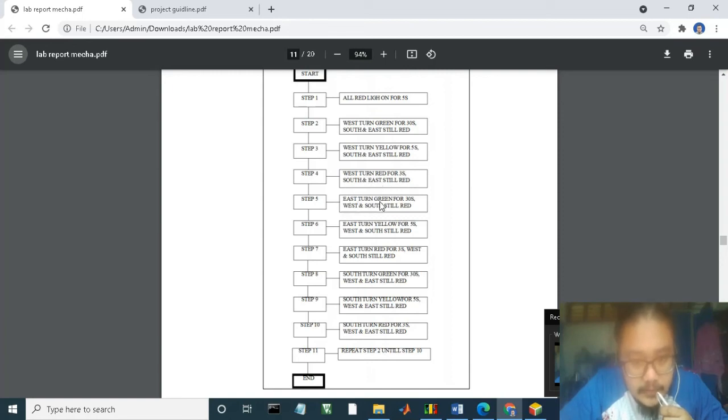Step 5, east turns green for 30 seconds. Step 6, east turns yellow for 5 seconds. Step 7, east turns red for 3 seconds. Step 8, south turns green for 30 seconds. Step 9, south turns yellow for 5 seconds. Step 10, south turns red for 3 seconds. Step 11, repeat step 2 until step 10. And the last one is end.